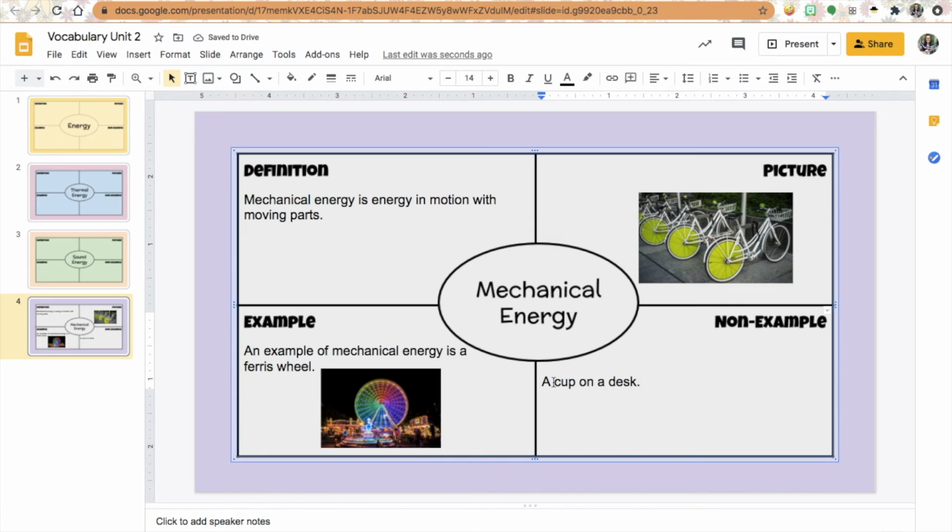Oh, let me be more specific. An empty cup on a desk. Because if we had hot cocoa or coffee in that cup, that would be an example of thermal energy. But nope, we want an empty cup on a desk, not moving, not working. That is my non-example of mechanical energy.